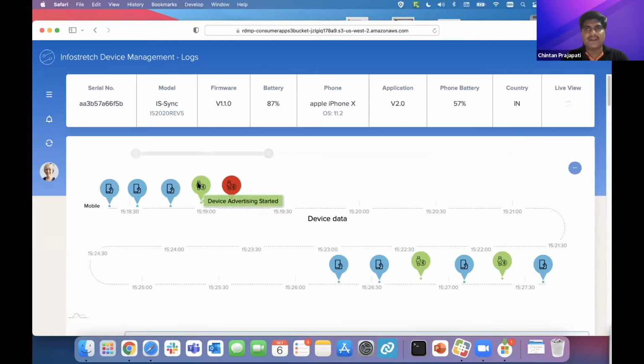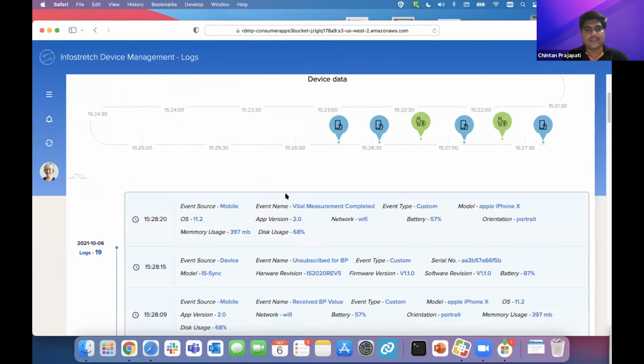My wearable device started advertisement, and within 10 seconds the heap memory was full, and that caused a device reboot, and that is why the user might have abandoned this journey or this journey has failed. So this kind of analysis we can do here.